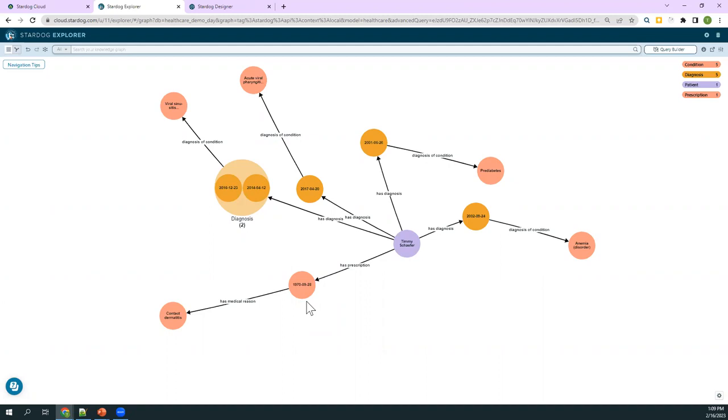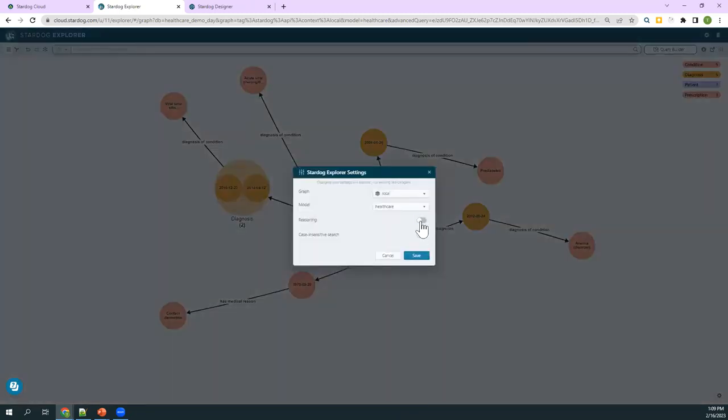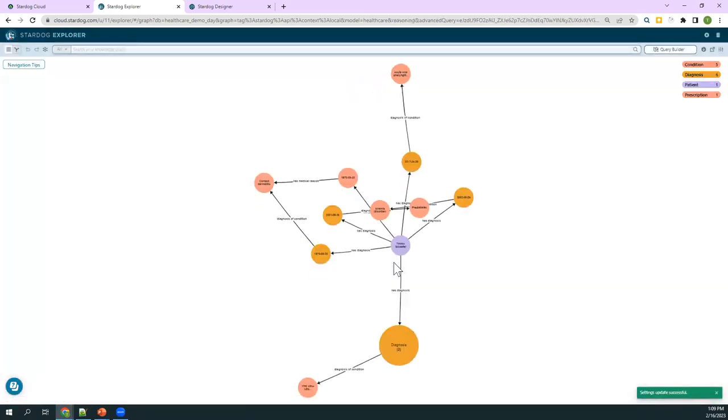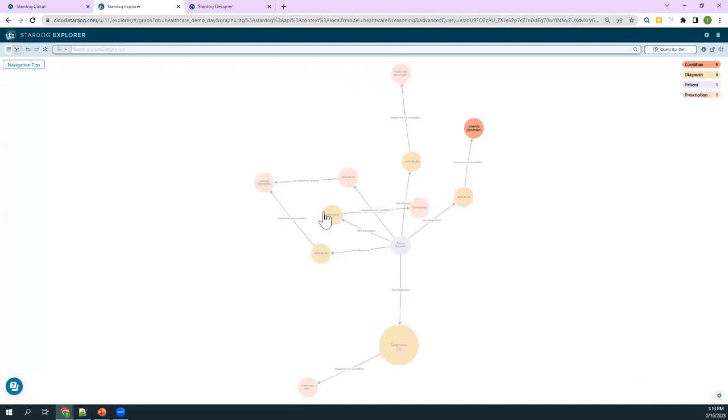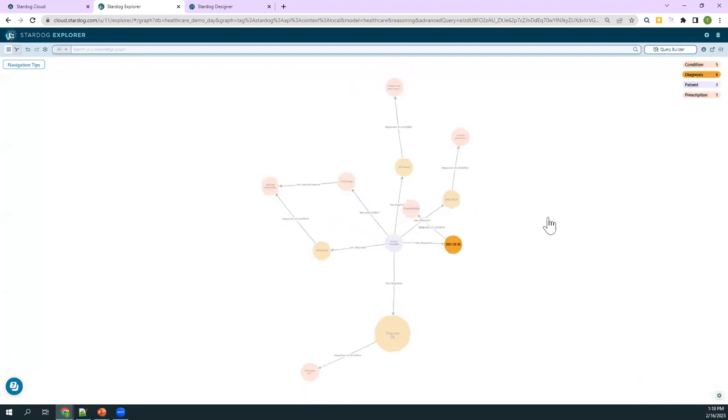So within the Stardog platform, we've deployed an inference rule or a business rule that infers a diagnosis based on a logical pattern in the data. So given that a prescription was written for a condition, and there was no diagnosis, we can then infer that diagnosis. And I'll do this by turning on reasoning within the Stardog platform. We can toggle that on and off. And when I save this, it's going to reset the screen. And let me just reorder things again, just to clean it up.